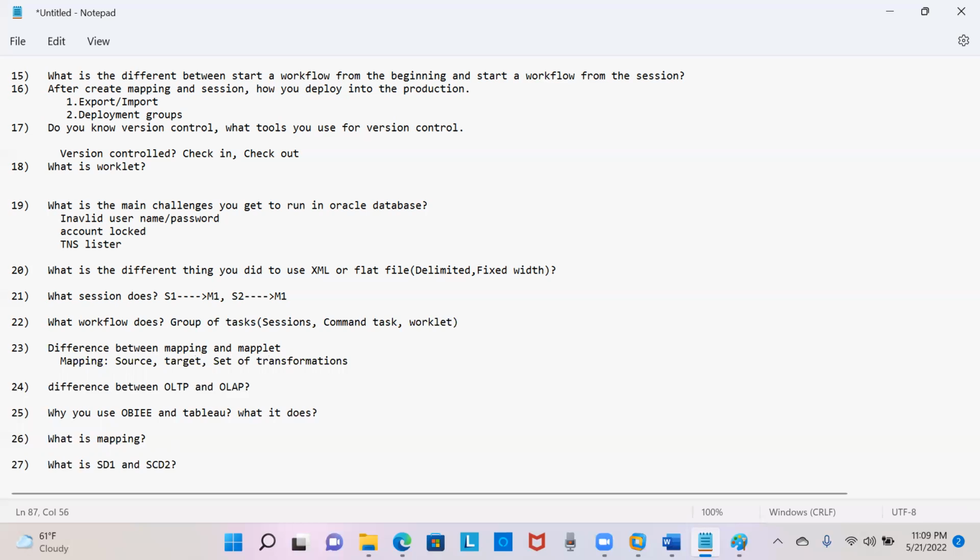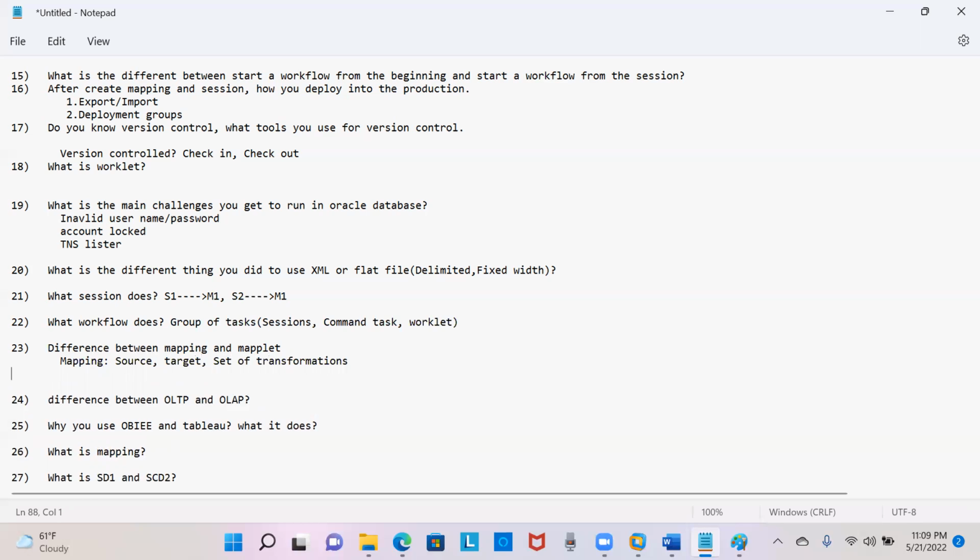So you must have a source, a target, and a set of transformations for performing the specific ETL transformation logic. So that is a mapping. When you say mapplet, a mapplet is basically designed using the Mapplet Designer. It's a group of transformations which you would like to reuse.